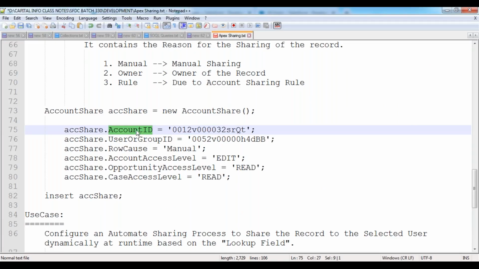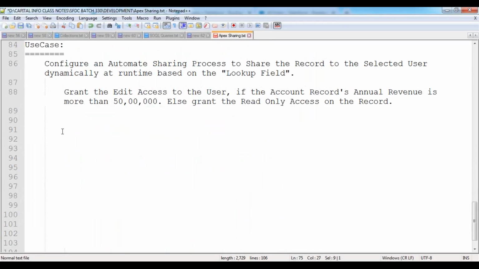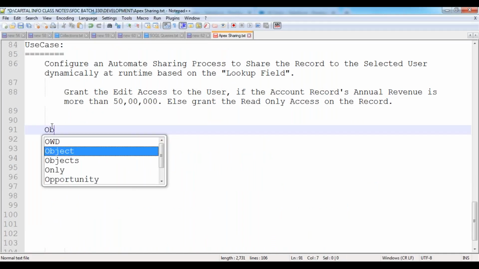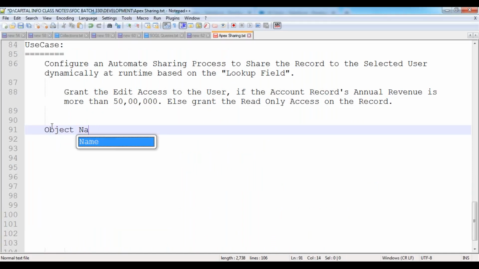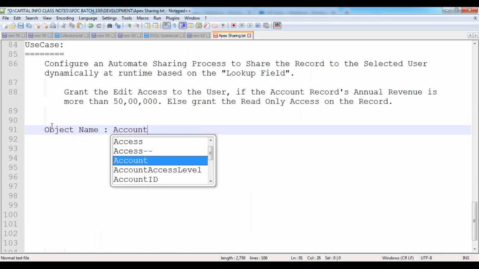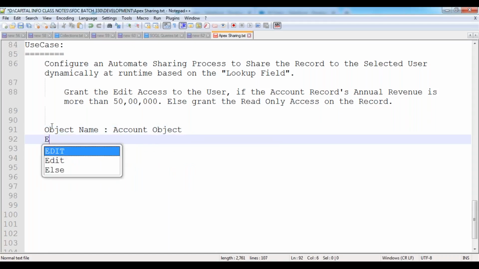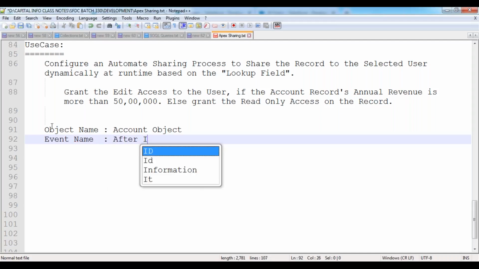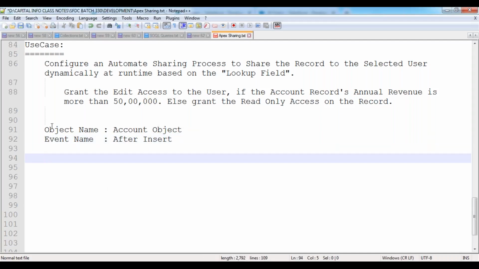So I need to fire the trigger on this account object on after insert. Object name is account object. Event name, I would like to fire on after insert. After inserting the record inside my object, I would like to fire the trigger. I would like to invoke the business logic to share the record to the respective people.